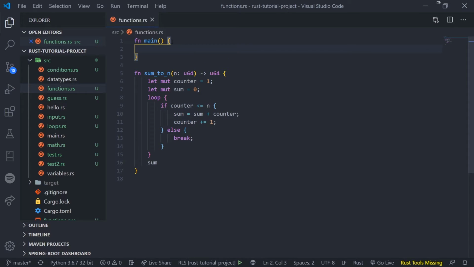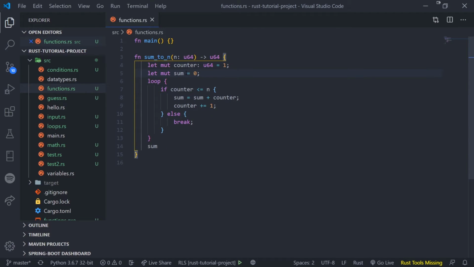Okay, don't worry, we're going to go through this one more time. Before we do anything else though, we should actually give counter the same type, unsigned 64 bits. Otherwise, we're going to get an error. And let's go ahead and do the same thing with sum and counter like we did over there.